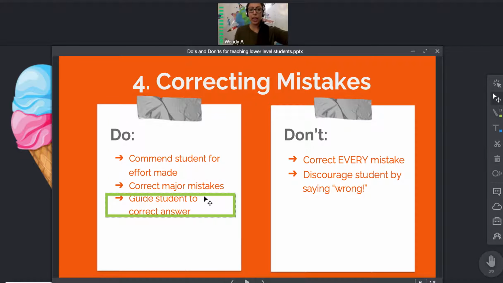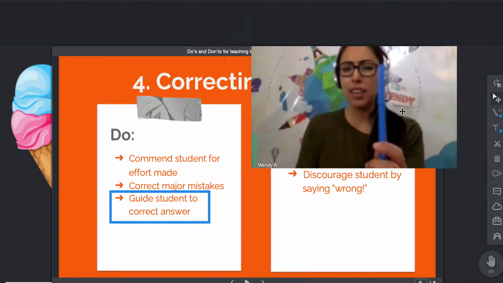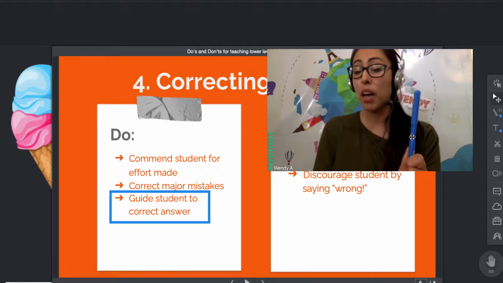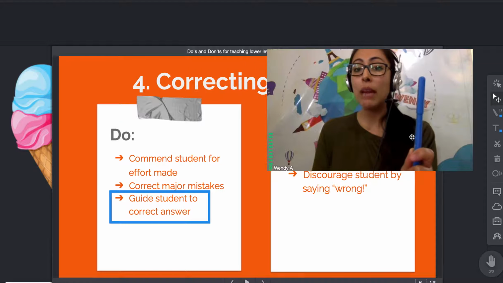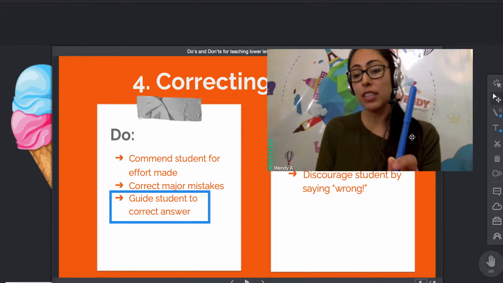Now, another way that you can correct is to guide the student to the correct answer, right? Guide them. This can be done by asking additional questions. For example, if you showed the student a blue marker and they said, it's green, you could give them clues. You could be like, well, this color begins with a b sound, and it rhymes with ooh or new. Right? You can give that as a clue.